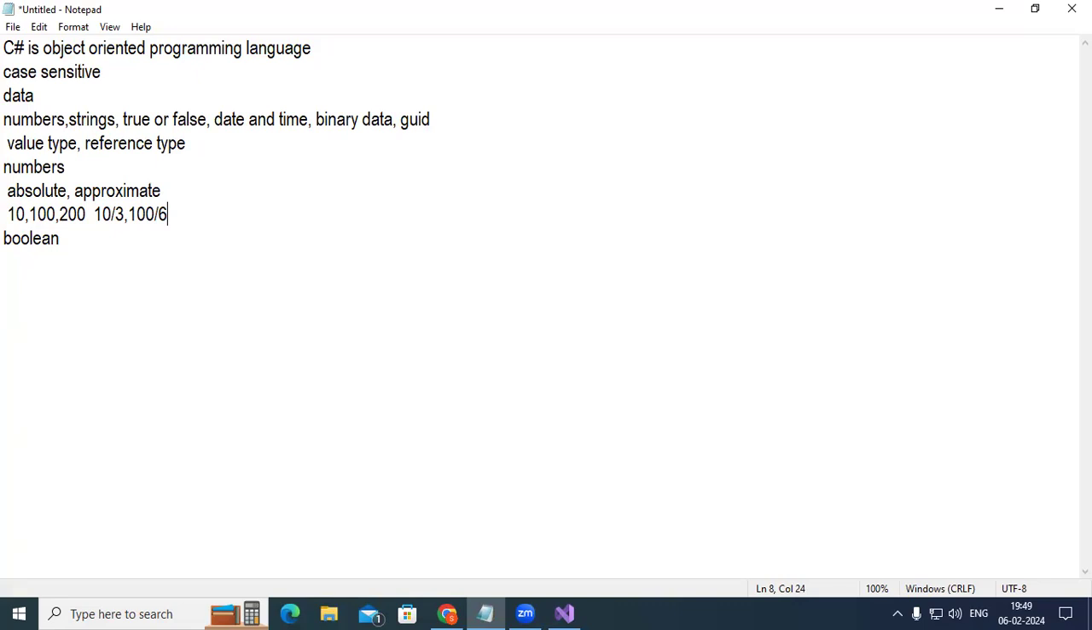As far as numbers are concerned, one is absolute, the second is approximate. In the case of absolute, it is nothing but integers. In the case of approximate, it's actually floating type of data. Floating data is something like 3.333, where you have the integral part as well as the fractional part. Such numbers are called approximate.